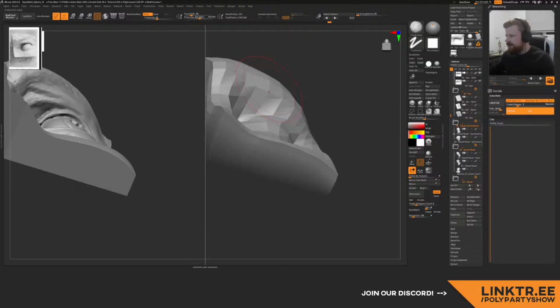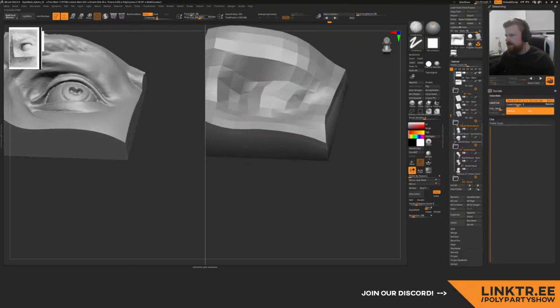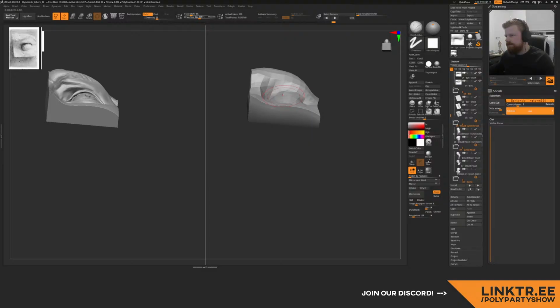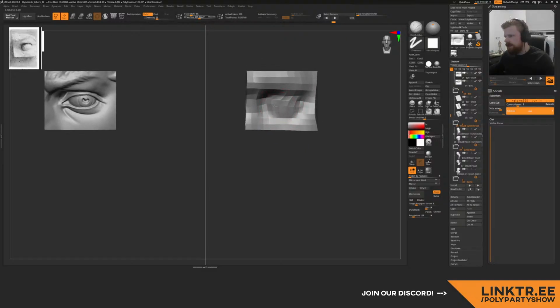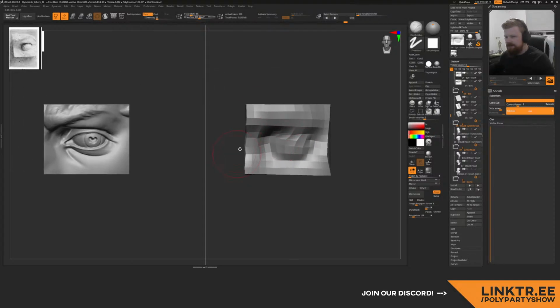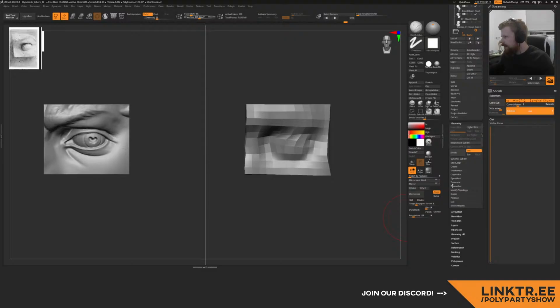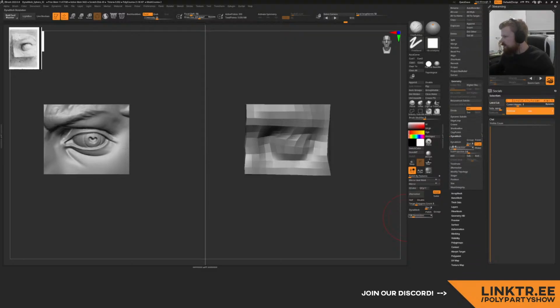So let's put a little bit of that eyeball volume in there. And I think that's enough to start adding more resolution. So I will go down to geometry, Dynamesh, and set my resolution to something. Well, for me it's set to 128. Let's see what it gives me.